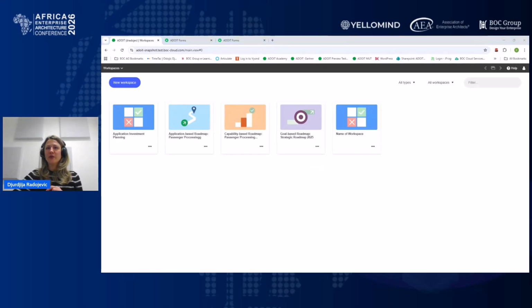So I would like to continue with my presentation right here. What you've seen in ADOIT is hopefully now clearer: how these concepts that I mentioned, like ADOIT forms, workspaces, and all the solutions that ADOIT offers, translate into practical architecture work. So now you see that democratizing enterprise architecture means enabling more people in the organization to participate in shaping the future landscape. And that's exactly what ADOIT is designed to support.